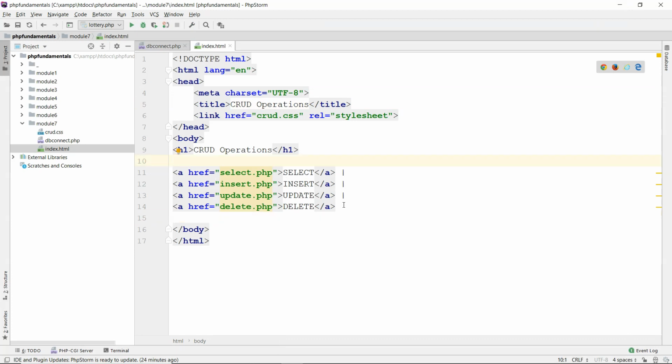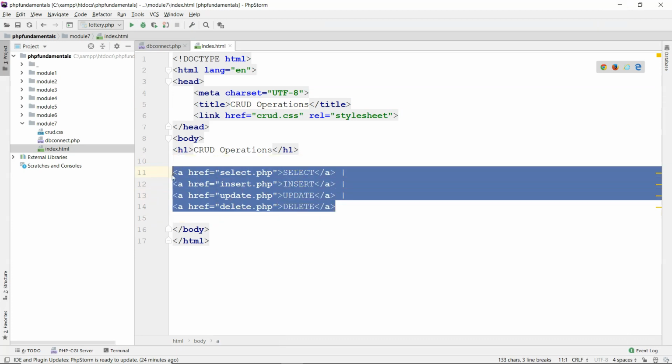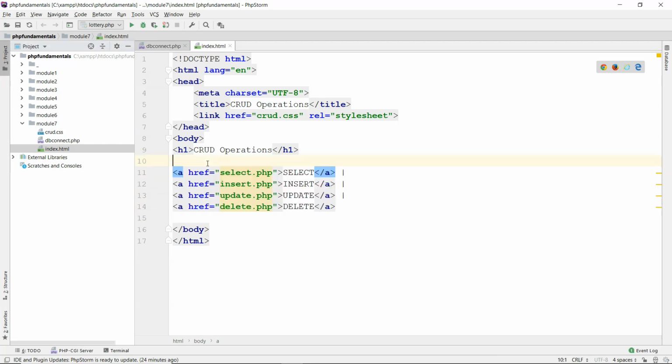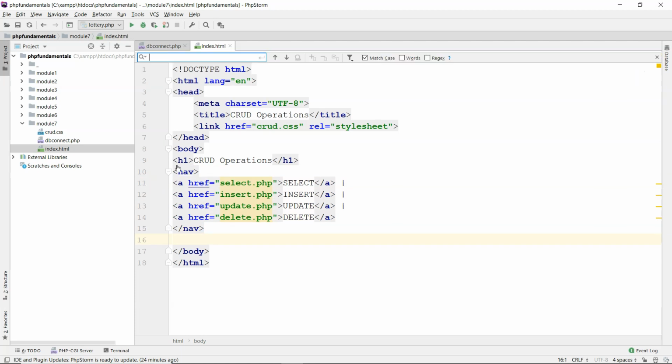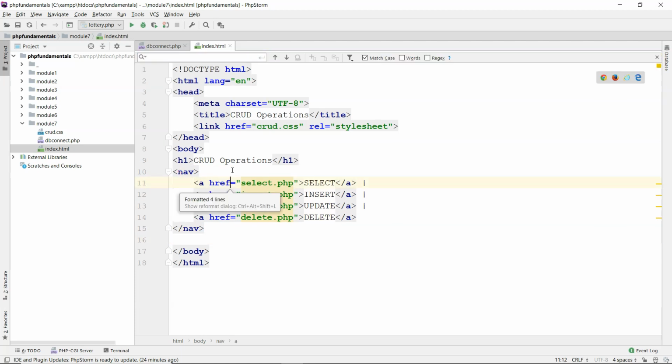Okay, so I'm going to close this, and then I'm going to copy this. Well, this will be my, what do you call it? This is the navigation, right? So you could put nav here, and then you put it here as well. So Control Alt L to format this.